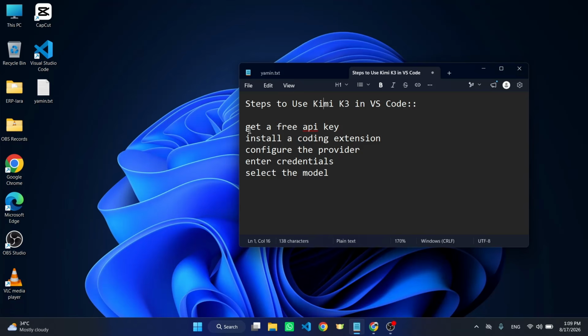First of all, you can see these are the steps: get a free API key, install a coding extension, configure the provider, enter credentials, and then select the model. Don't worry, I'm going to show you all the steps.